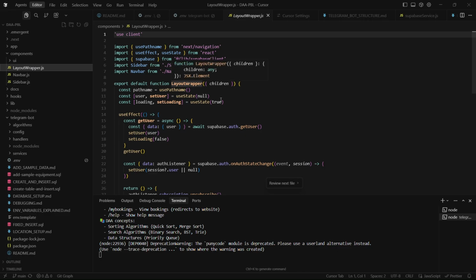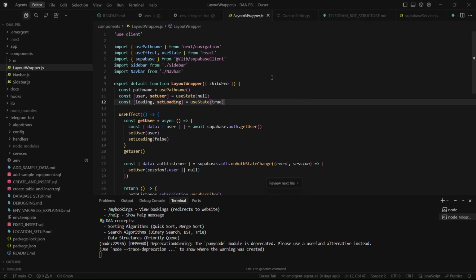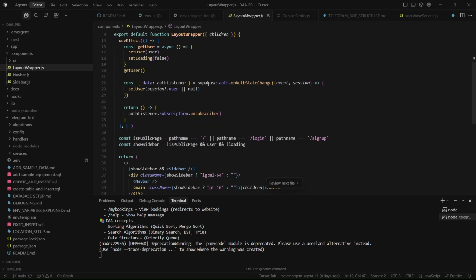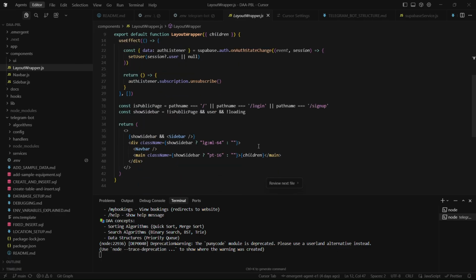So here you can see that we have added the sidebar, navbar, and React navigation. Okay, I'll show you something. You can see here, the main is present. Show sidebar, navbar, main, and closed.